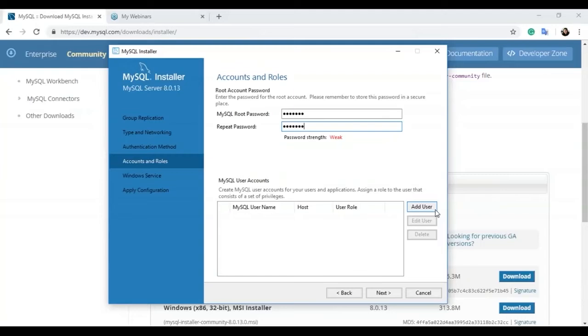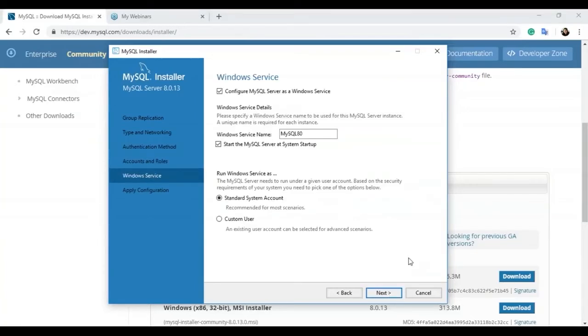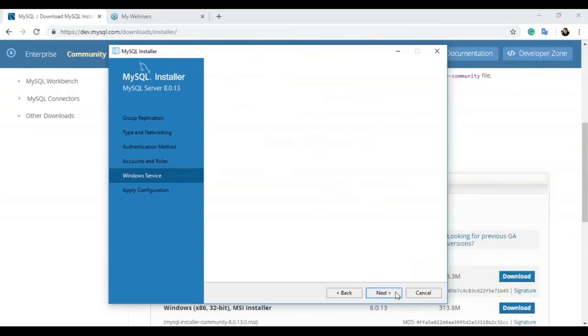We'll go to the add user, in case you want to add a new user, but we will keep the local instance as the default for MySQL, and we'll just go with next. Now you can see the Windows service name will be named MySQL80, which is a standard system account by Windows. So we'll just continue with this, and we click next.